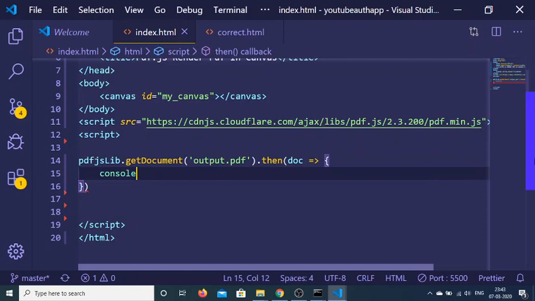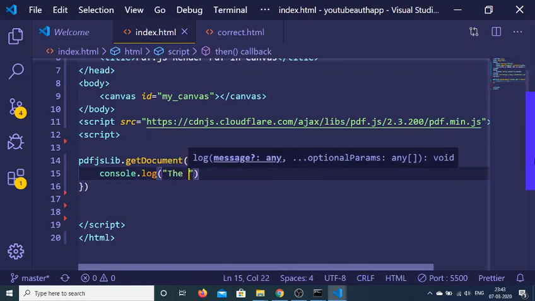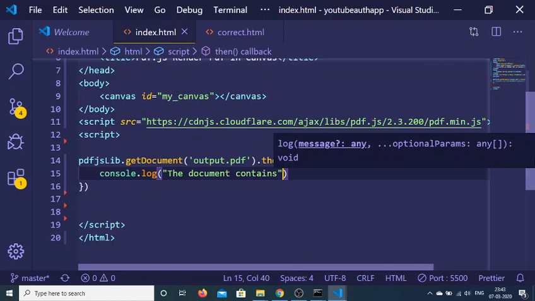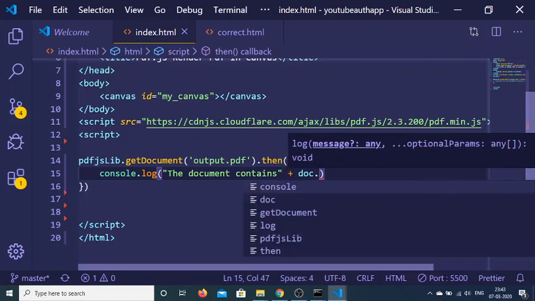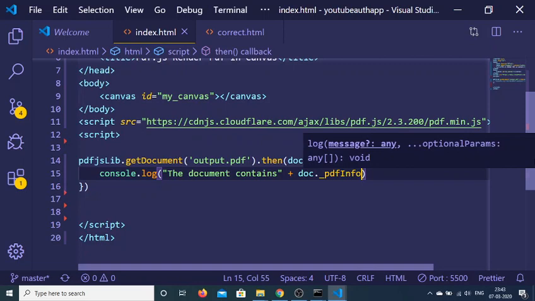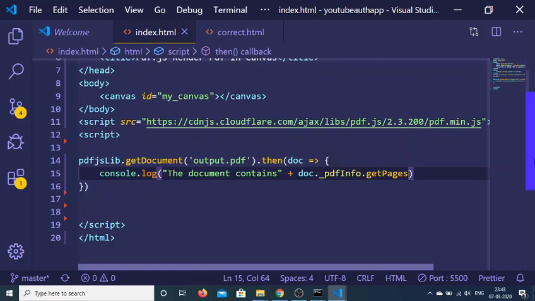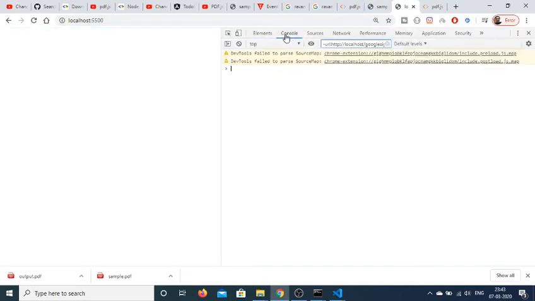And now we can just console log how many pages are there. So we can just say the document contains, and then plus doc._pdfInfo and get pages. So this is, I think that this is a property, that much of pages like this. And now if I reload the application, if I right click inspect element, if I refresh it, so it is saying to me that it contains undefined pages.